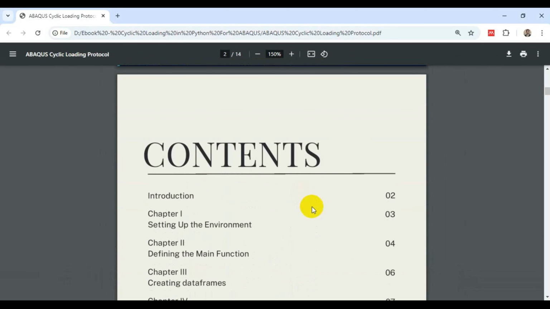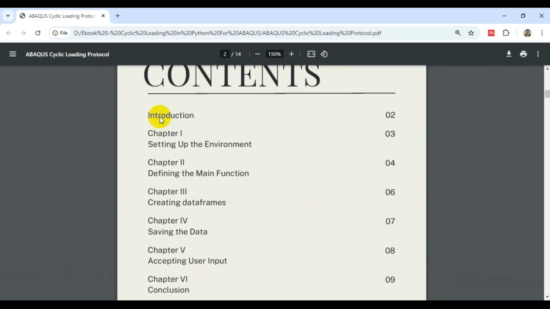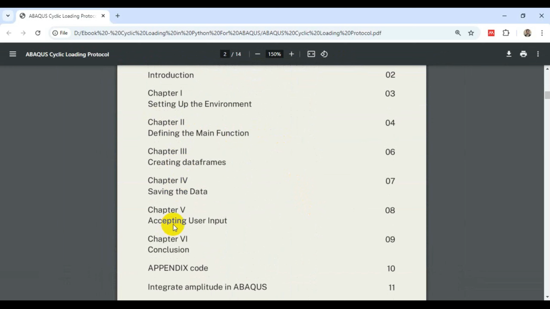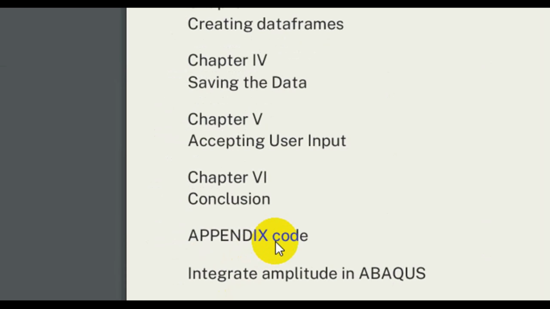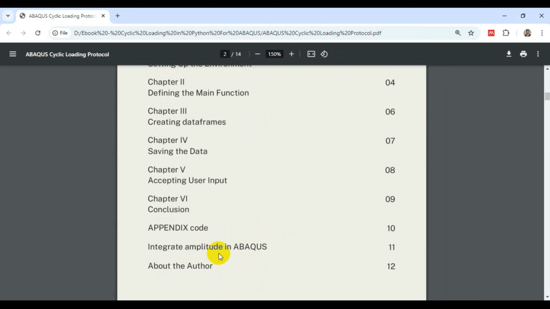About the contents of the book that I have published, it comprises an introduction, then we have six chapters, and then I have this appendix code at the end of this book. Just in case you are lazy and don't want to practice with me, you can use this appendix code, just copy and paste it in Python IDLE and use it here.